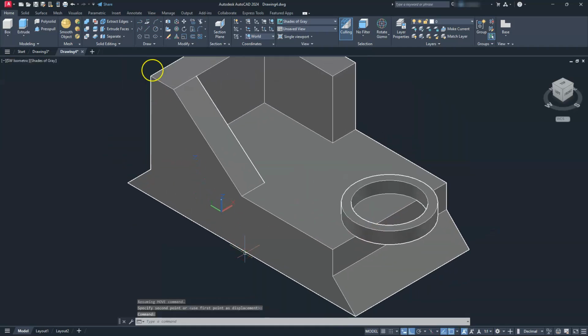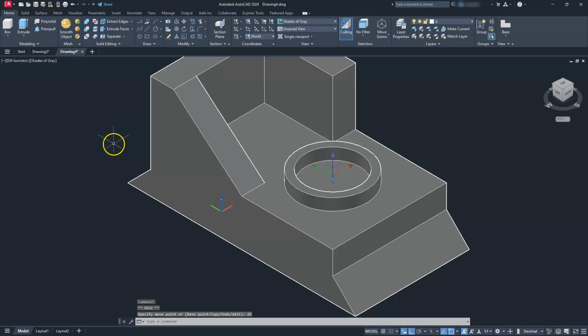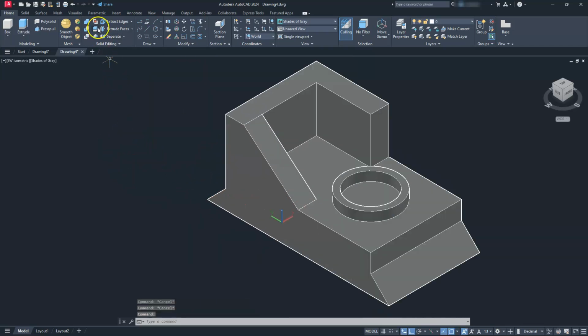Okay, so once it's on there, now we can go ahead and use our move gizmo. I can select this ring here, select the green axis. I just want to pull back this direction and type in 25. All right, now let's go ahead and union this together. So I'll go to Union. I'm going to select all of these objects. All right, now they're together.